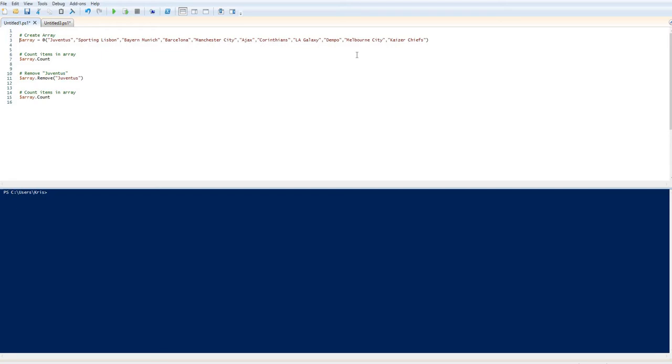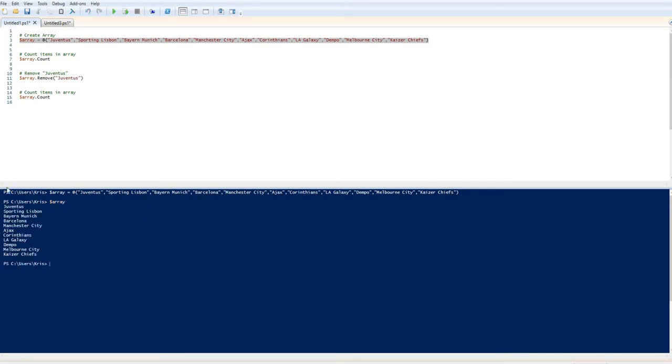So let me create the array, and if I do a little check of the variable, you can see that we got all of the teams in there. So that's great, and I'll do a little count. And we've got 11 teams in there, so fantastic. Okay, now let's say that we want to remove Juventus from the array that we have.